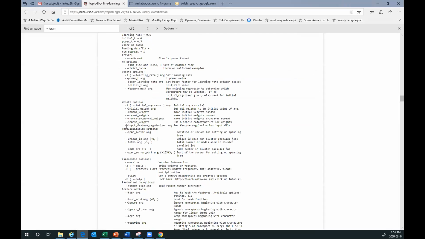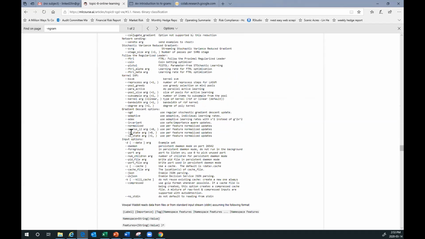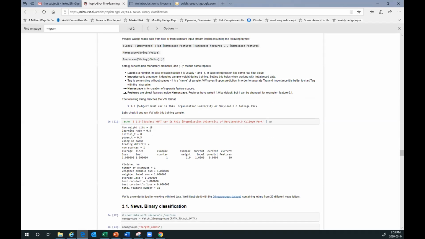Okay, so this is a lot of the parameters. And the first case study is how it reads data. You will read the data in the following format. You will say what your data label and importance or tag is, but grant you, these are non-mandatory elements. Even if you ignore them, it won't do anything. And then the namespace is just the separate feature space, so you can separate them by the vertical line here. So those are the musts.